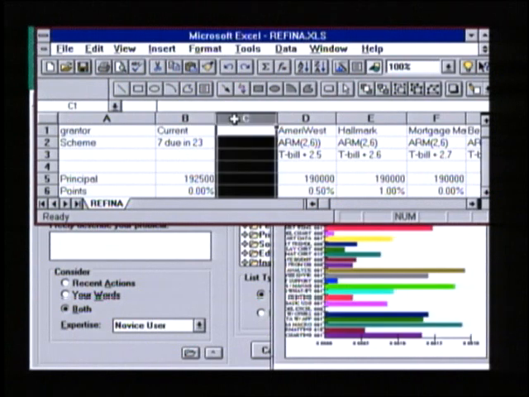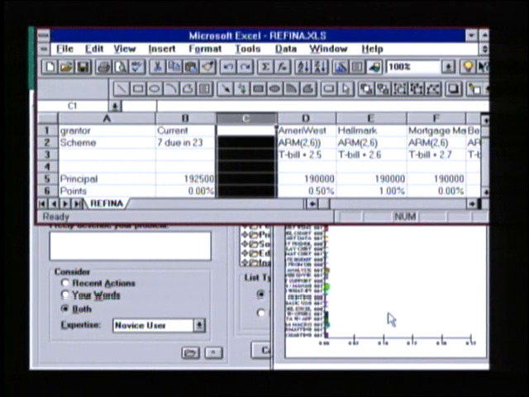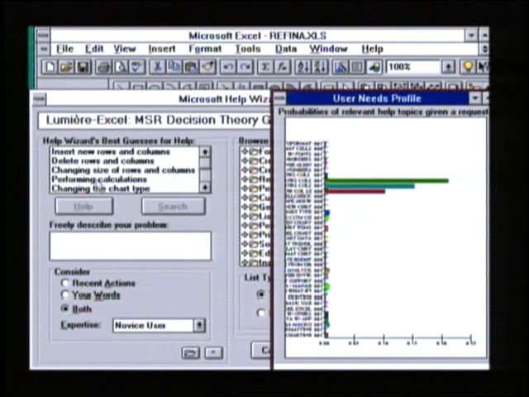And let me just pause and let me dwell on a column. That's new evidence to Lumiere. And if we look back at the sorted list and at the new revised probability distribution over help topics, we see now that they're much more focused down on inserting new rows and columns, deleting rows and columns, changing the size and rows of columns, and so on.